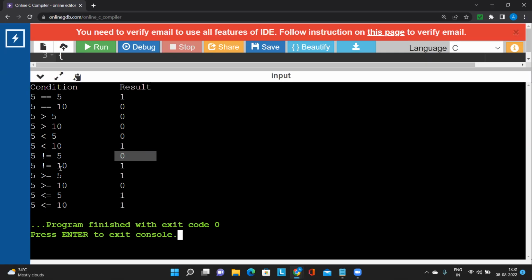5 != 10: now it is true because 5 is not equal to 10. Yes, the statement is true for me, so it is giving me the result as 1. Then 5 >= 5. Now remember, greater than or equal to. What it means is, either the first value can be greater than the second, or it can be same as the second.